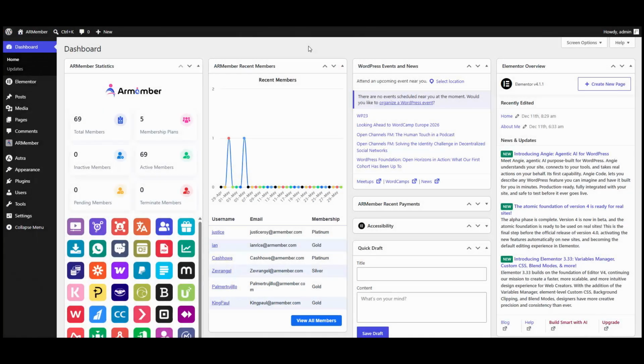Hello! In this video, I will show you how to configure the PDF Creator add-on in ARMember.